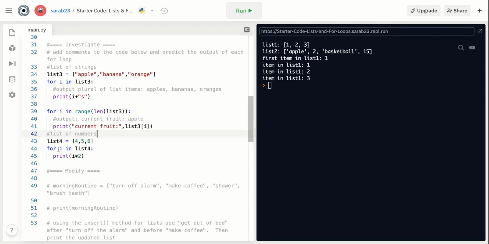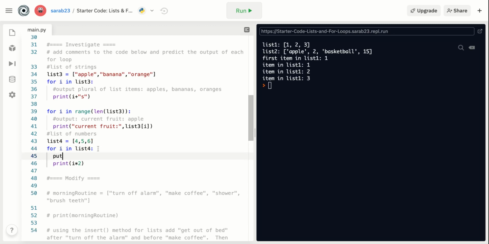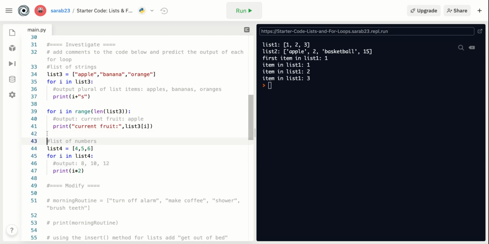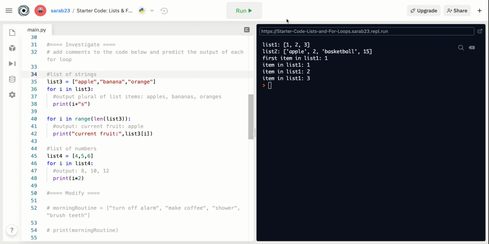And for each item in list 4, it's going to print i times 2. So we're doing a little math here, and our output is going to be 4 times 2, which is 8, 5 times 2, which is 10, and 6 times 2, which is 12. Let's give this a run and see if we get what we've predicted.